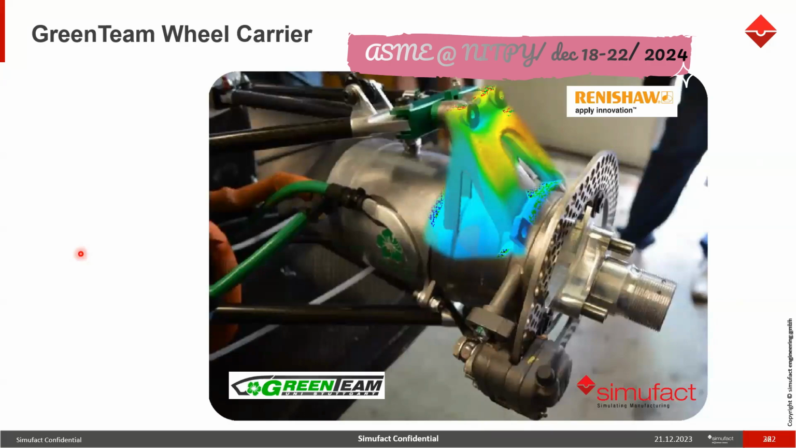This is another case study, something like a Green Team wheel carrier. The wheel carrier is this particular part, which connects to your part here. It's something like a race car part. This study was done by Renishaw, a machine manufacturer who makes these kinds of metal additive manufacturing machines.